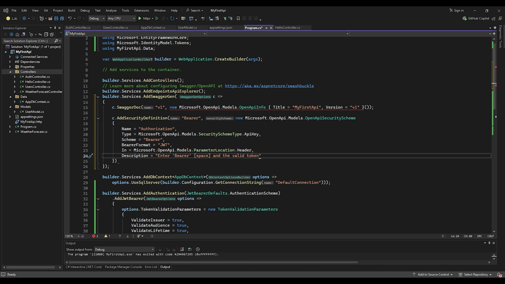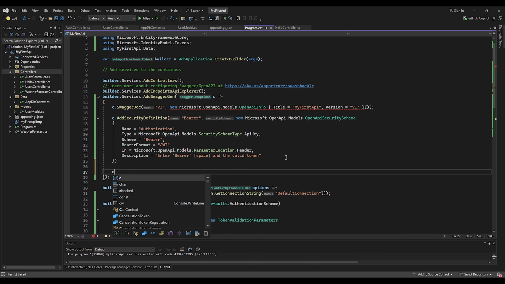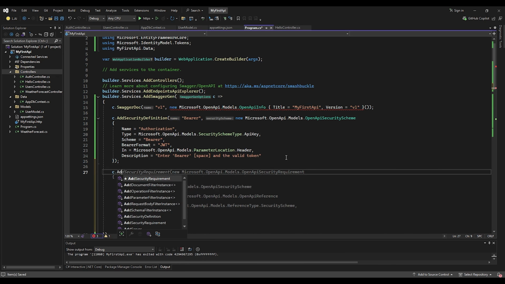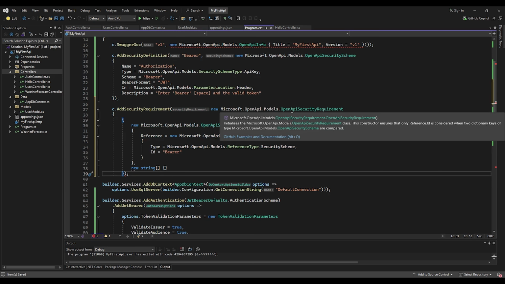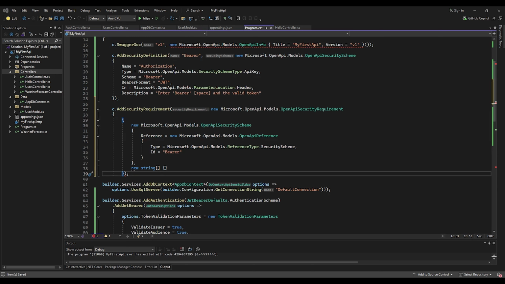Okay, now we have to apply authentication globally to all endpoints. So AddSecurityRequirement, OpenApiSecurityScheme, Reference equals OpenApiReference, Type SecurityScheme, Id bearer. Okay, this has to work. Let's test.